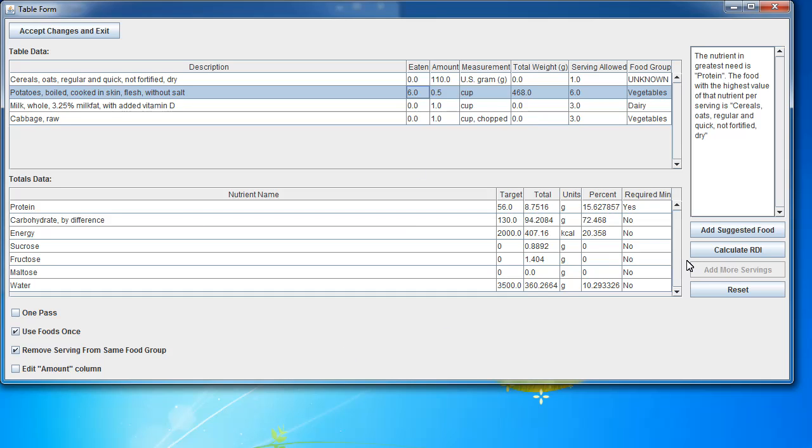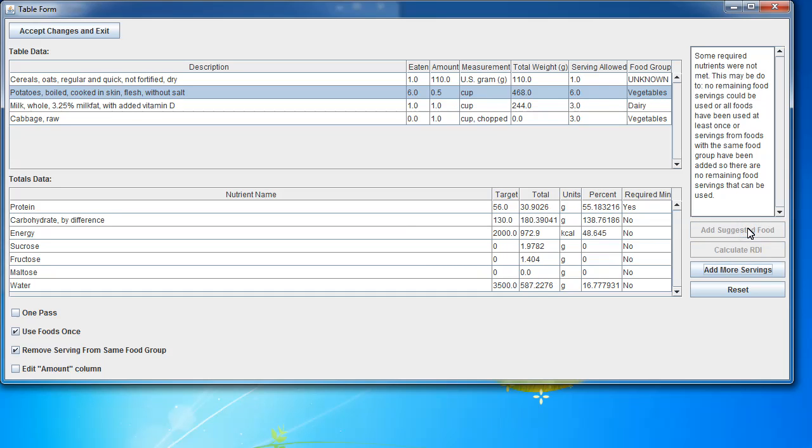So if I add suggested food twice, which will be oatmeal and then milk, it says the nutrients weren't met, and that's because we automatically assigned 6 total cups of vegetables eaten. So when we add more servings, though, we get to start over.